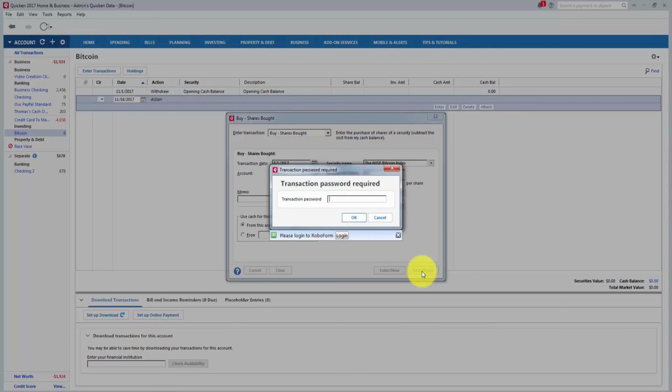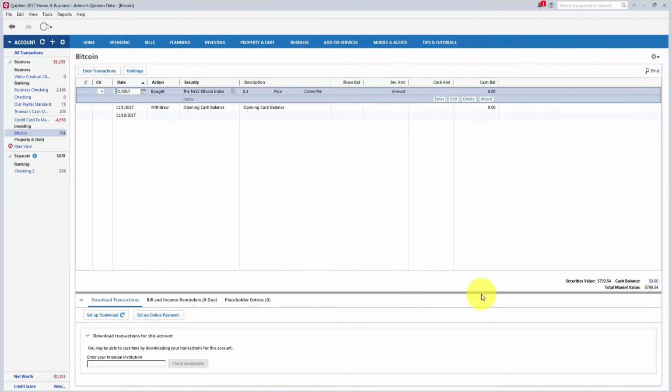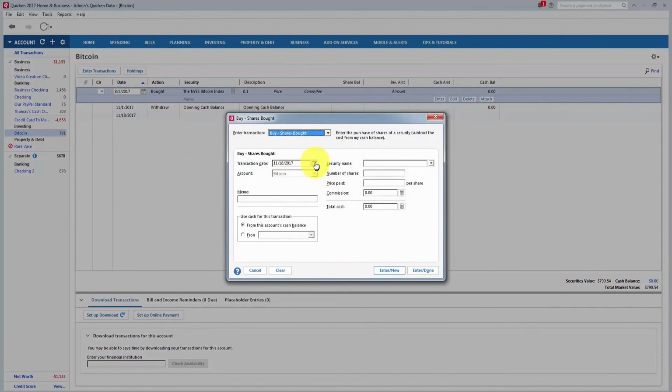Quicken is going to ask us for a password. We're then going to click OK. You'll notice then that according to the value as of this day, that our Bitcoin account would have $790. We would enter another transaction, and we would look for September. We would again write in the Bitcoin index. We would write in 0.1, and we would do the same thing. Enter and done.